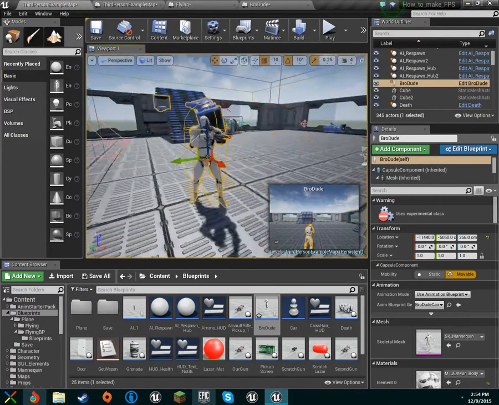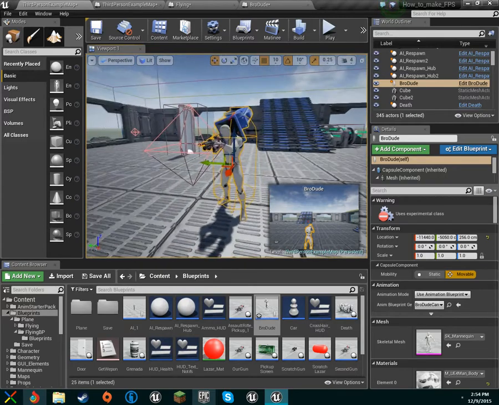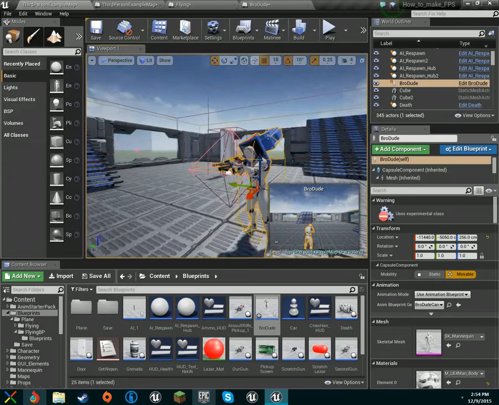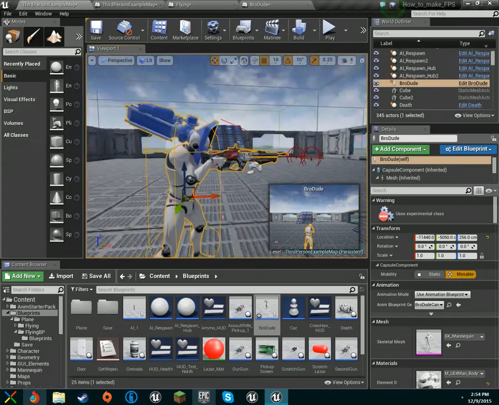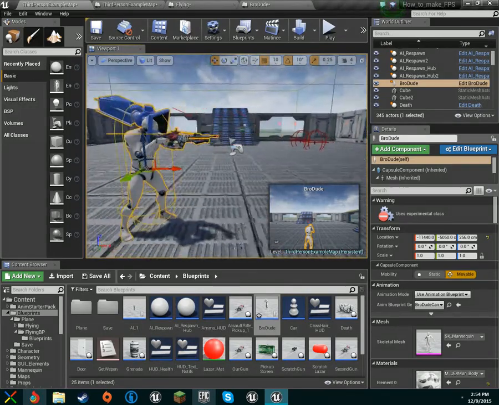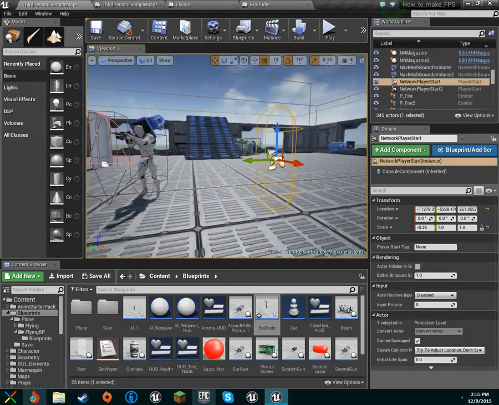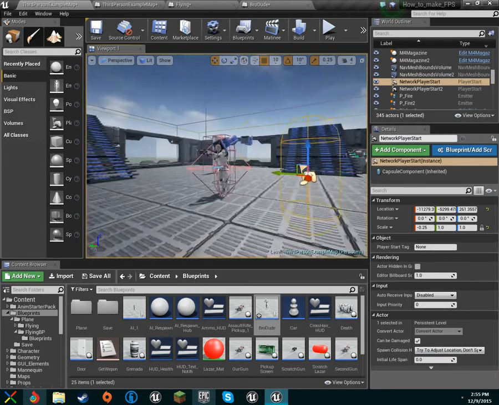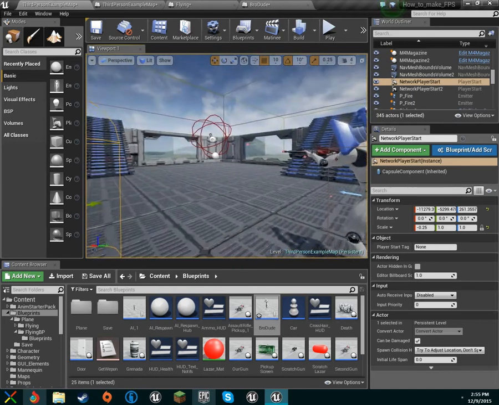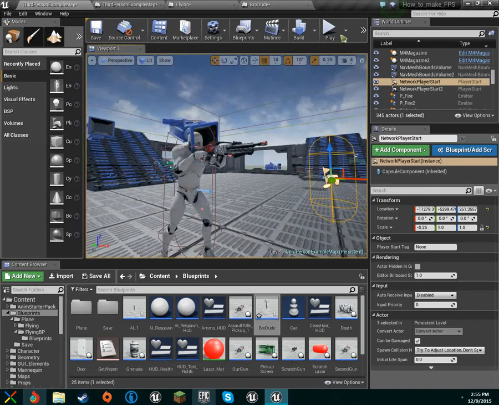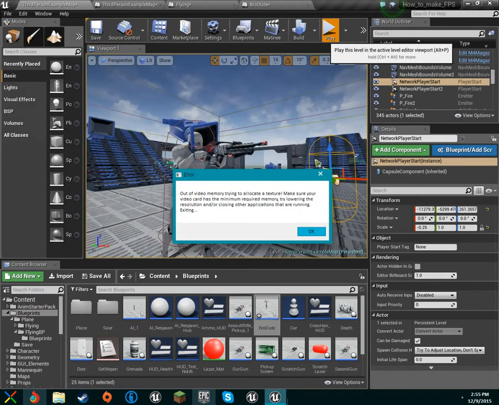Then what that does is, since you have this dropped in here, the second you press play, it doesn't even try to spawn anything into your default player start, because you've already got a player where you want him, and he's automatically possessed. So, when you press play.